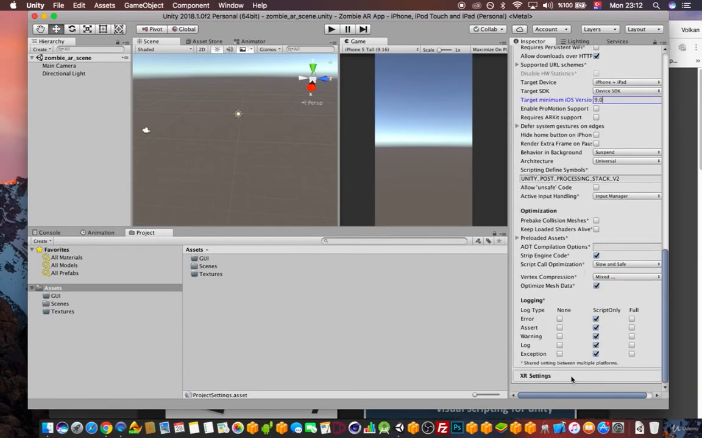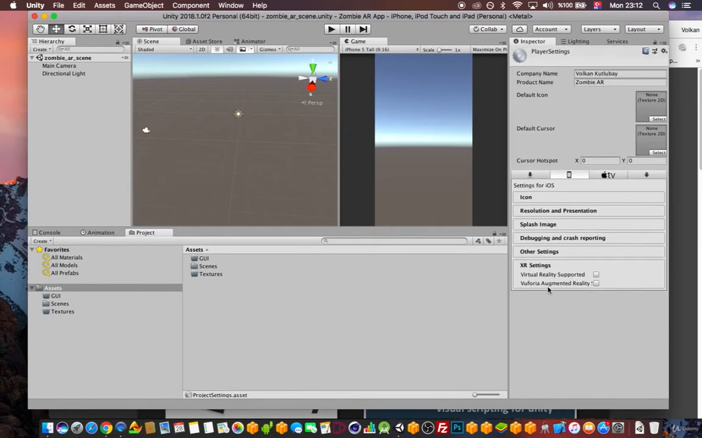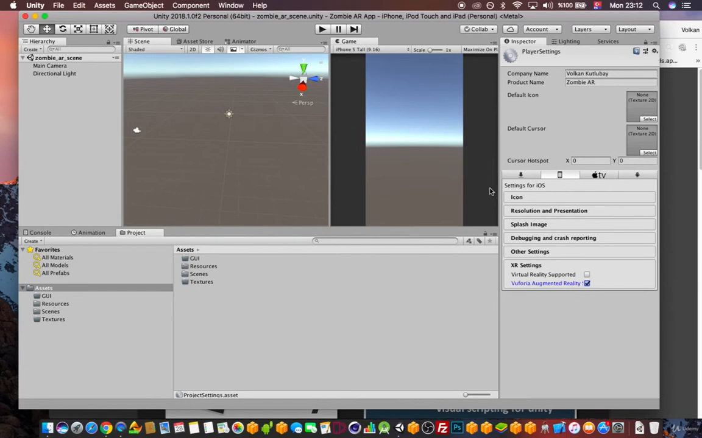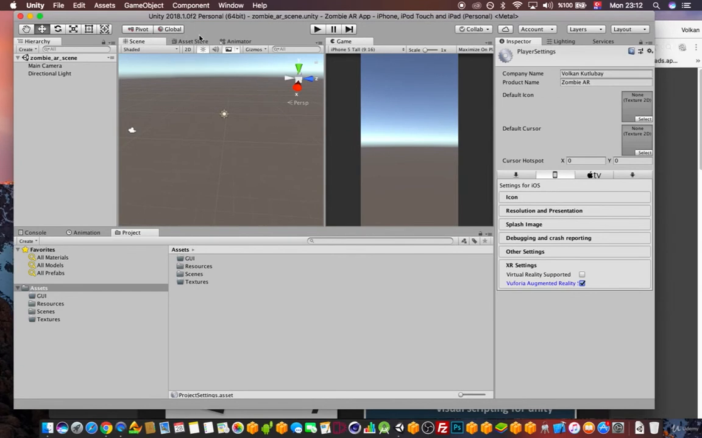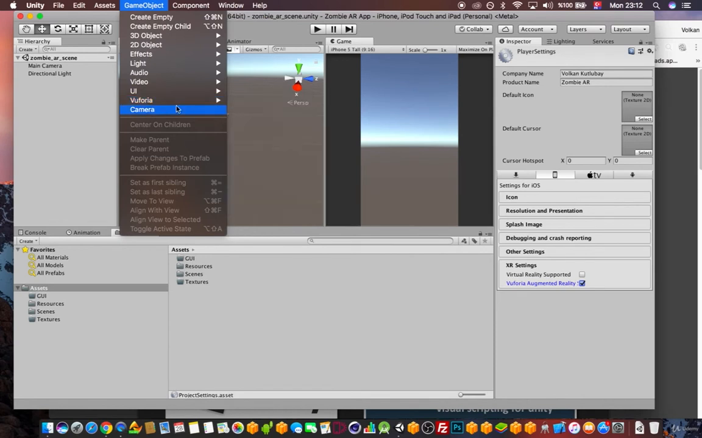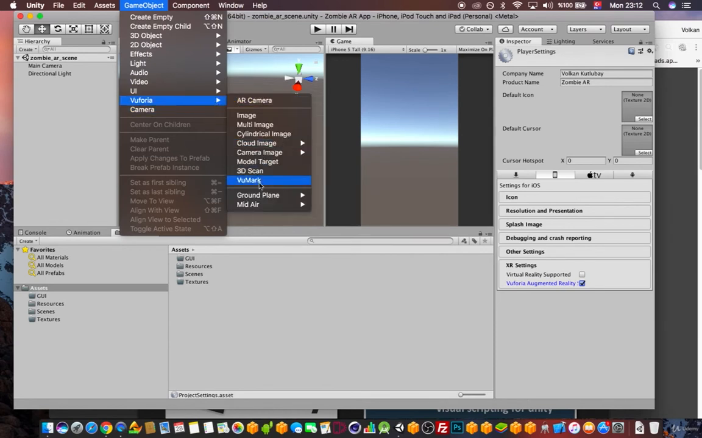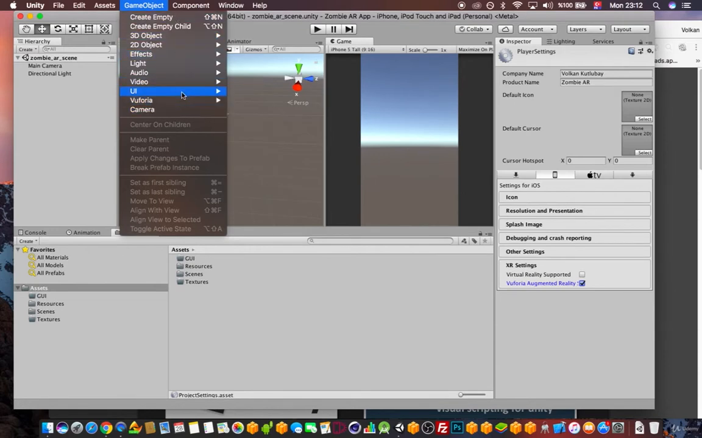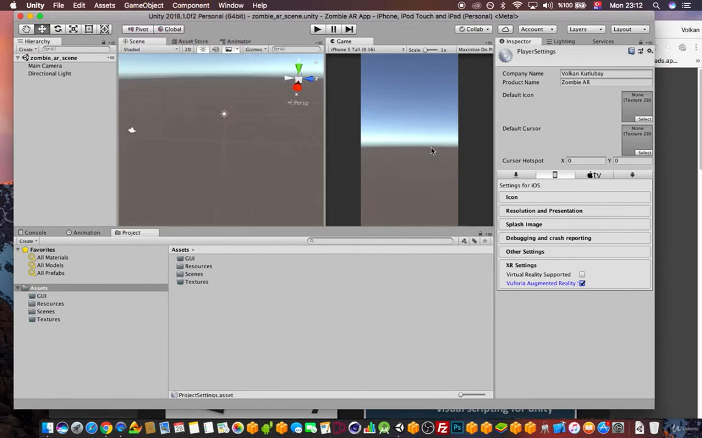That's it. Then in XR Settings, Vuforia Augmented Reality, yes. Click this. Then save the scene. So this is all saved now, and we are okay to go. If you come here, you see we have this Vuforia in the menu. Now, it's too early to go into this, so I won't be showing you any of this for now. First, we will create our app and make everything work. Then we will set up Vuforia.